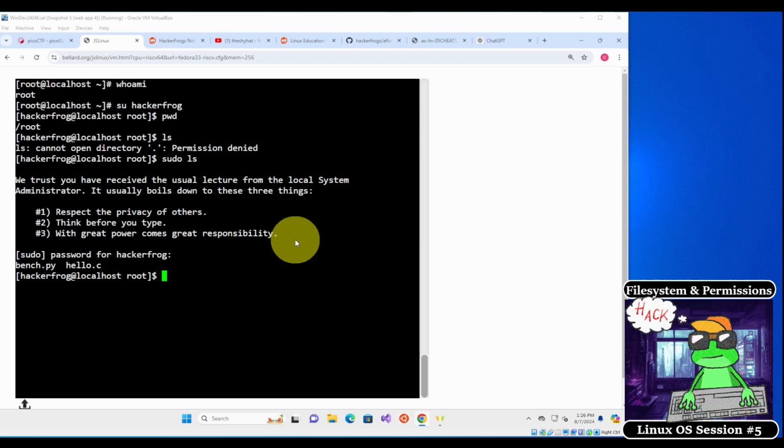Okay, user RH says, what is the password? The password is frogpass, just like this, frogpass. So it's going to ask for the password when you use sudo, and the password is frogpass.